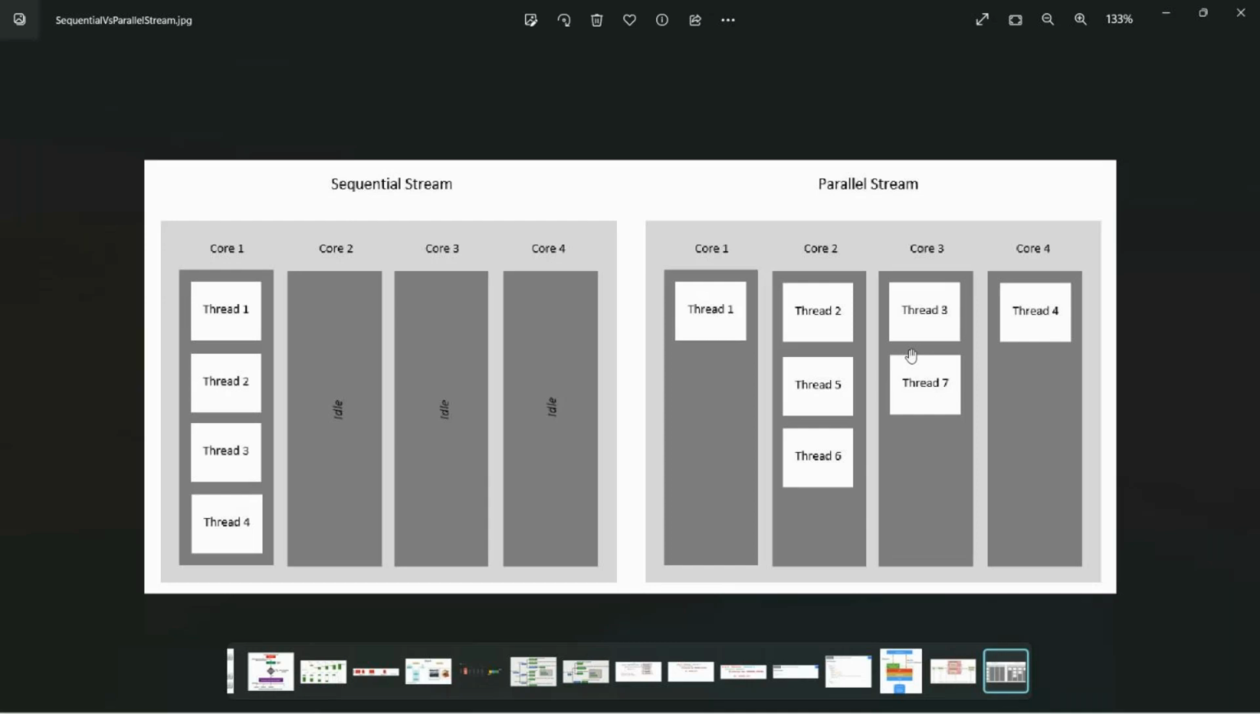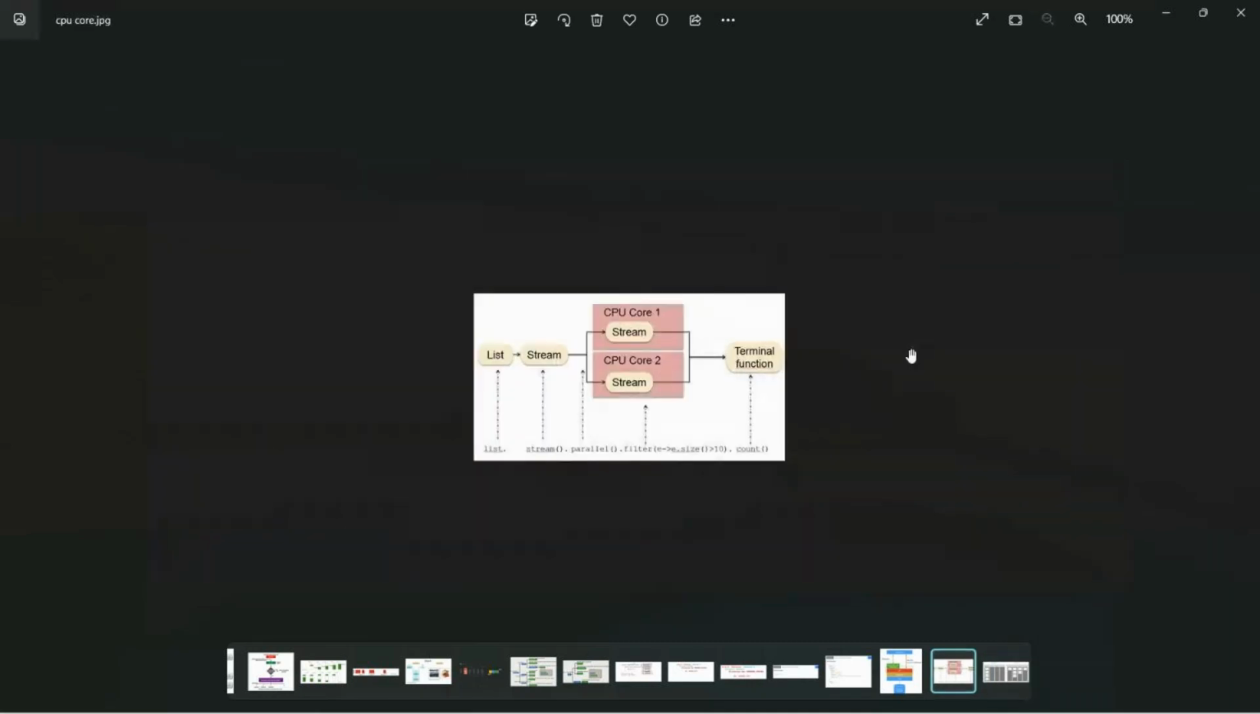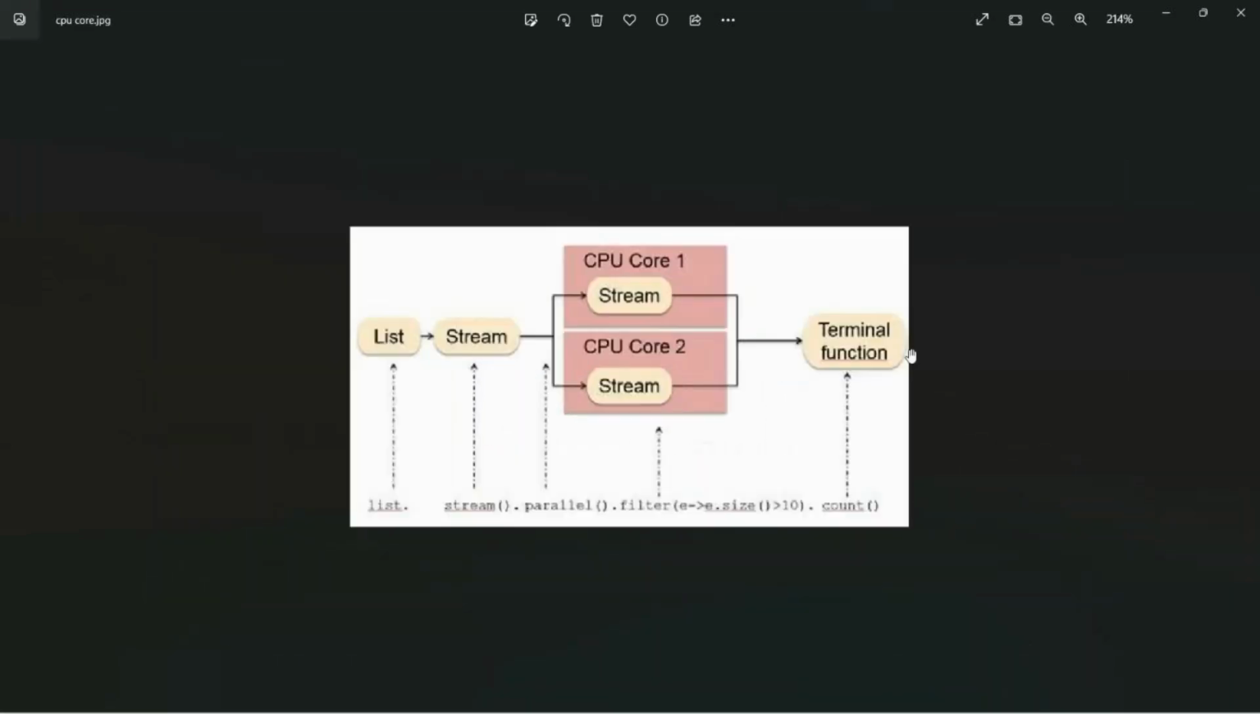Which is good? Sequential stream or parallel stream? Parallel stream will make the process very fast, right? Yes or no? Parallel stream will make the process very fast. Did you get the point? Just check this diagram. This is like parallel stream.